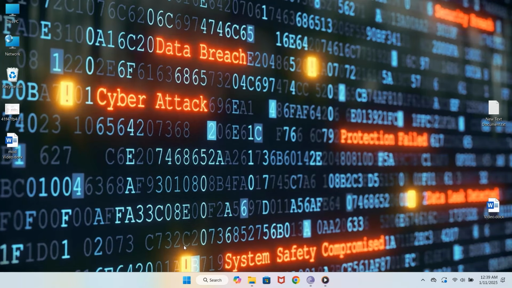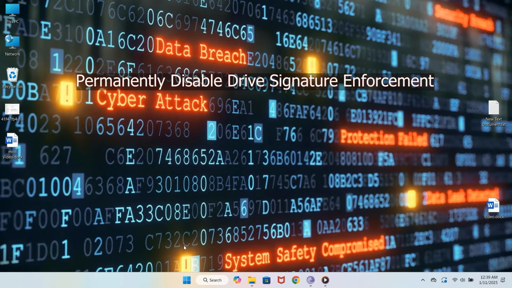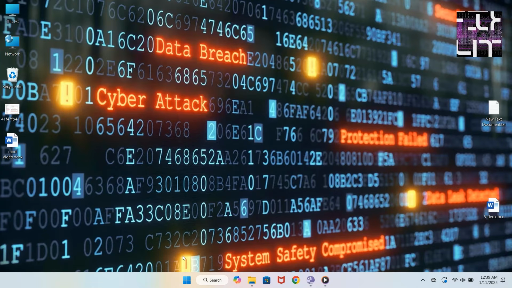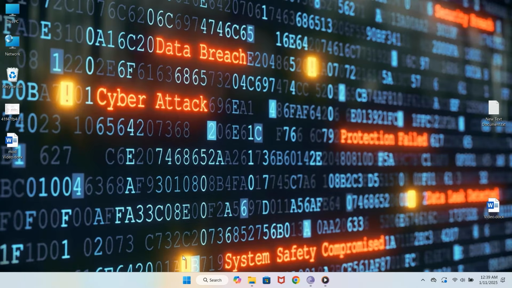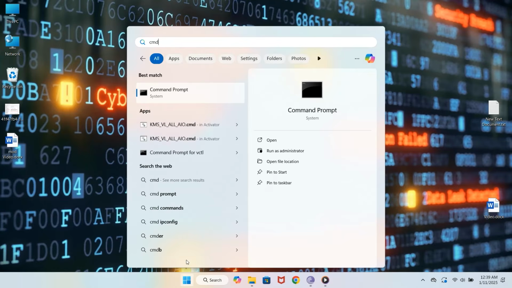We're going to permanently disable driver signature enforcement using a few simple steps. Don't worry, no advanced tech skills needed. Here's the plan. Before moving to step 1, make sure that your laptop/PC Secure Boot is disabled from BIOS. Now let's start. Go to Start menu, type Command Prompt, right-click and run it as administrator.